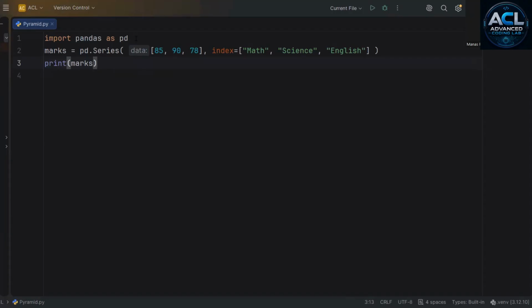We already know import pandas as pd. This imports pandas and gives it the short form pd. It is nothing but an alias name, a short name of pandas. Then we create our series using marks equal to pd.Series. Here marks is simply the variable where we are storing the series.